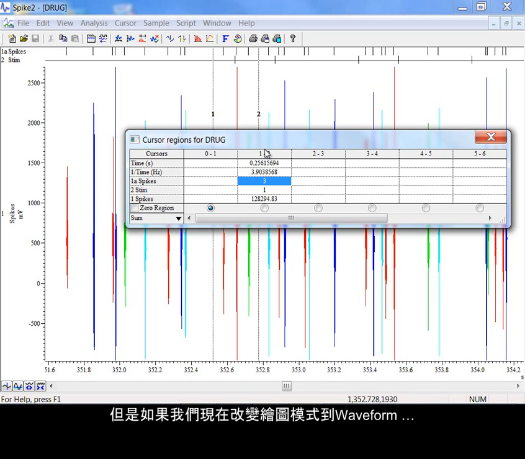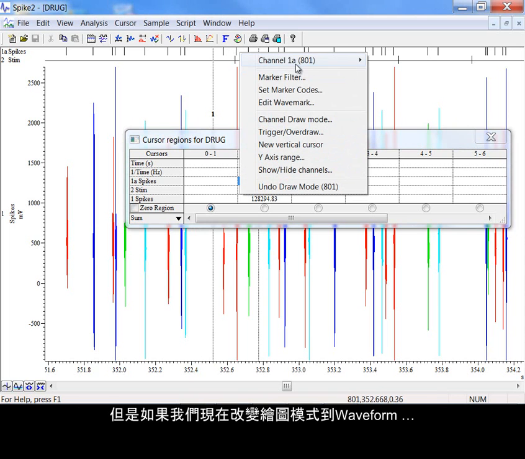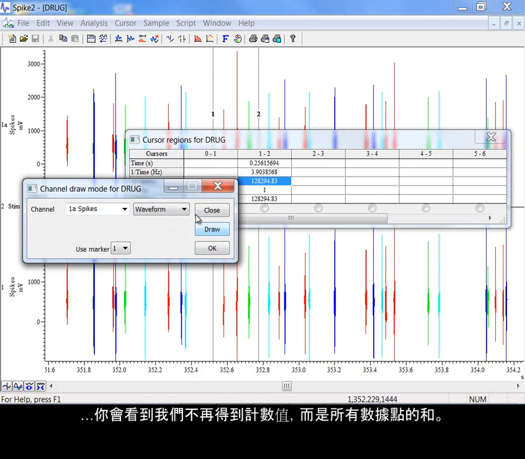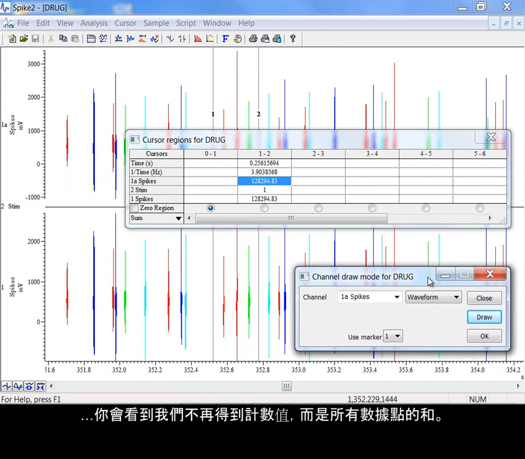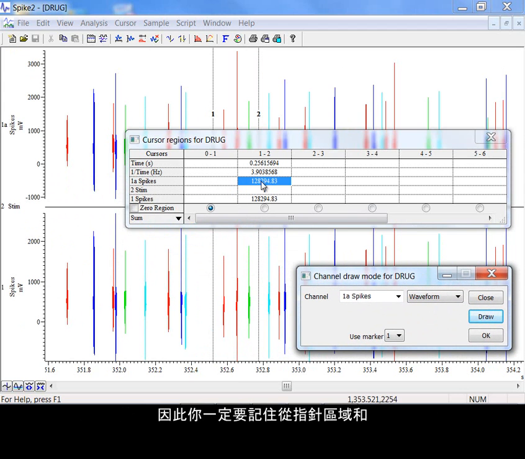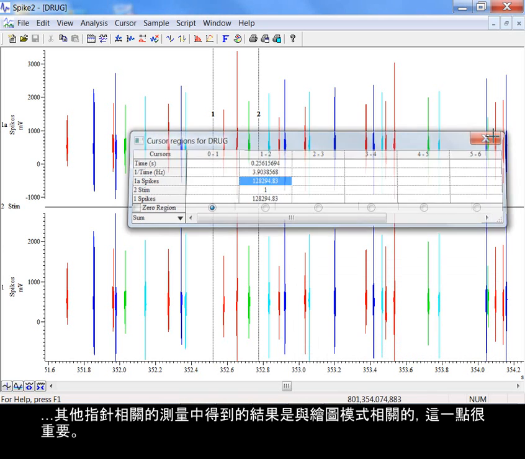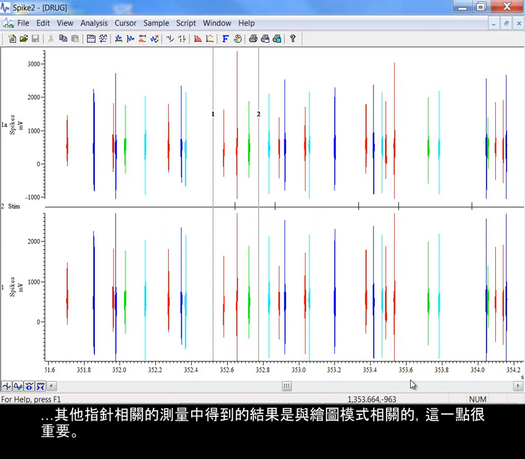But if we now change the drawing mode to Waveform, you will see that we no longer get a count but the sum of the data points. So it is vitally important that you remember that the answers that you will get from the cursor regions and any other cursor-related measurements are dependent on the drawing mode.